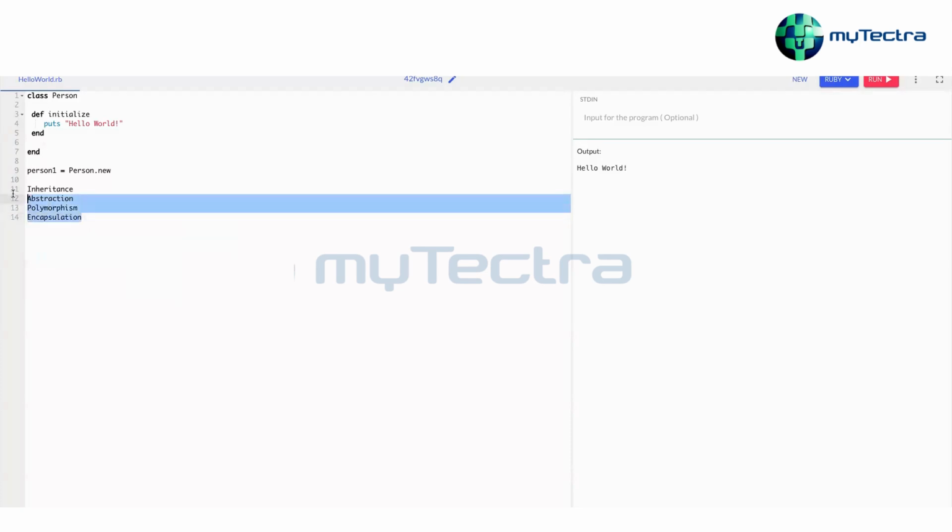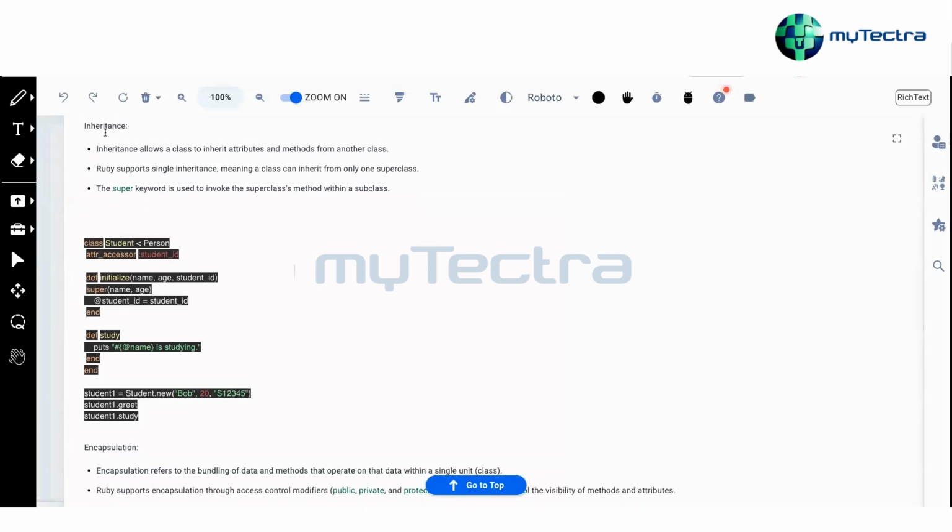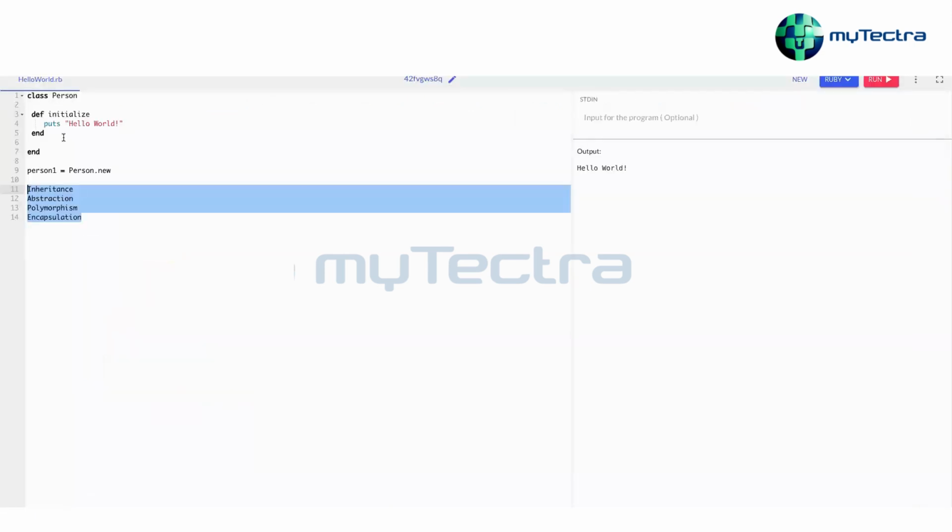These are the pillars of OOPS. So first we'll start with inheritance. Inheritance allows a class to inherit all its attributes, methods, basically all its properties to another class. So when I say inherit, see, I have a Person class.